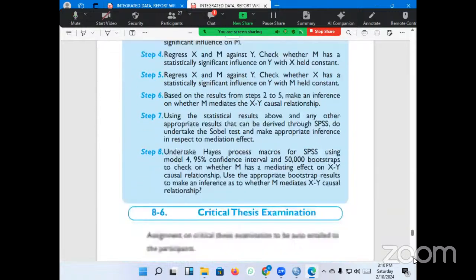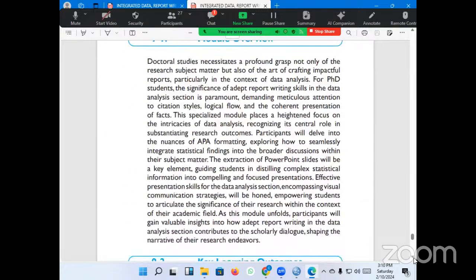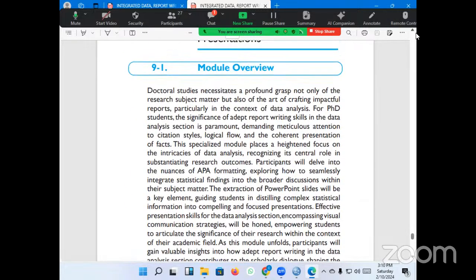Good. Then finally, report writing so that we are APA compliant, and we are also able to represent our data in a coherent, logical way. We are able to articulate the findings and do a very proper discussion and so on. So this is what the course is all about, right?